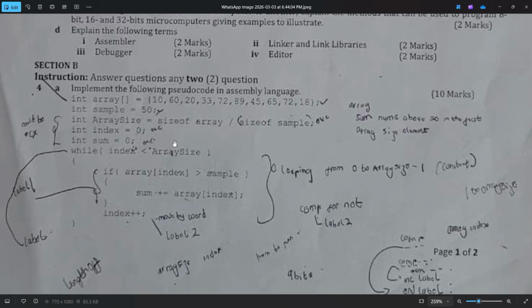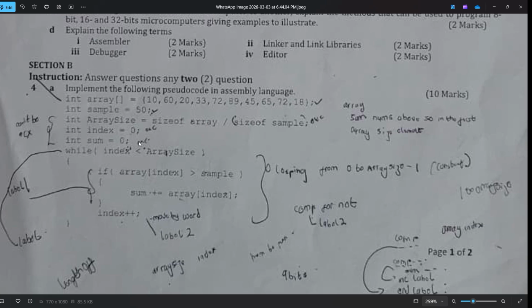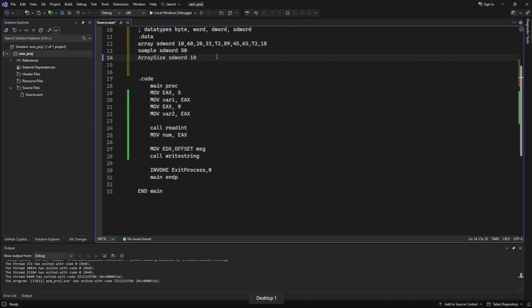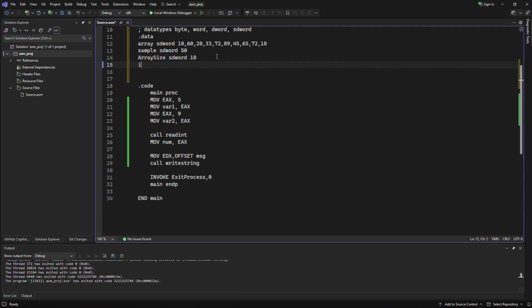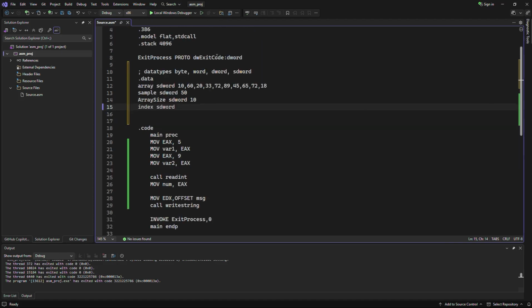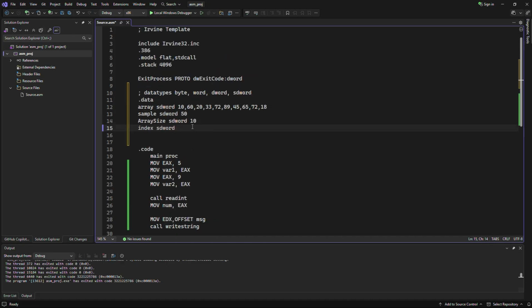Then some initial values, which are index and sum. These ones are going to be counters. Index is telling me where I am in the array, and sum is the current accumulation. So you do index, which is also an SDWORD. All these things, if I change them to bytes, they're still going to have the same effect. I don't know if bytes was what the lecturer used, you can stick with that.